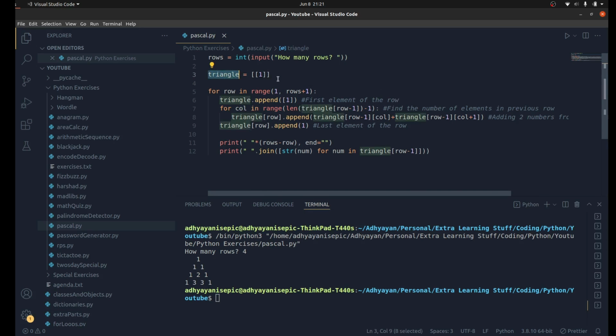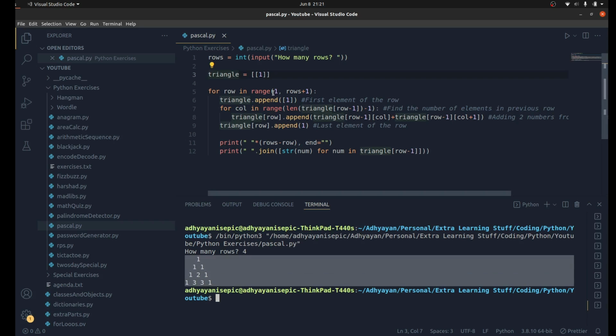Then triangle, this stores the actual triangle, Pascal's triangle. At the end, we will be printing this as the output. And this is basically a list of lists, and it's called a matrix because each row we're going to represent with a list. And this is basically going to be a list of rows, so a list of lists.